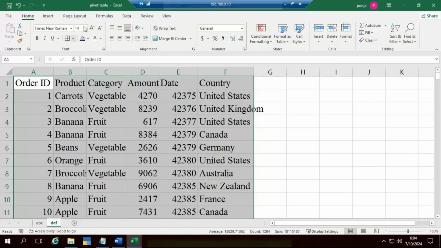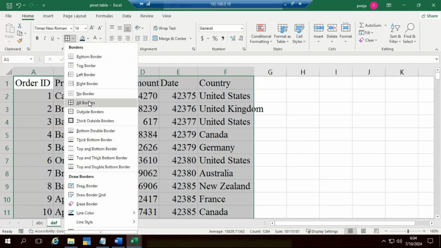After this is increase font size, decrease font size, bold, italic, underline. You have two things here, under double underline, single underline, then border. So I'll click on this. You have a top, bottom, all borders are there. So I'll just click on this all border option.